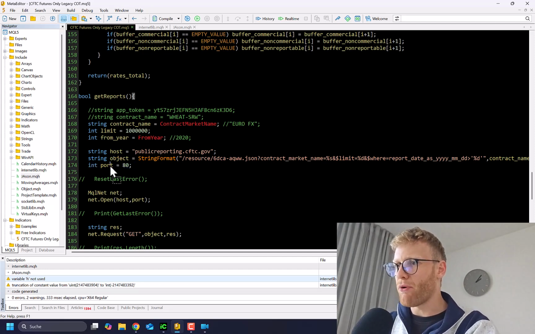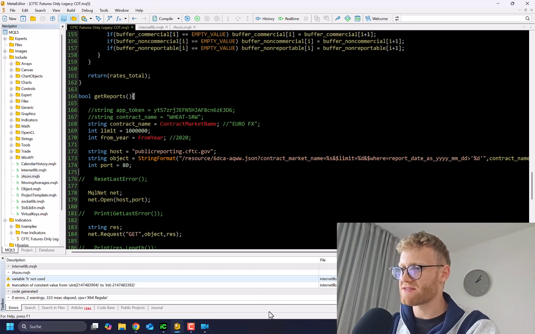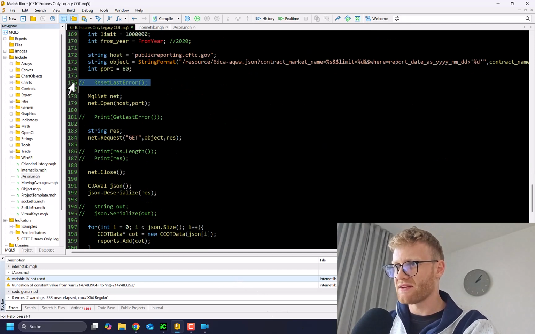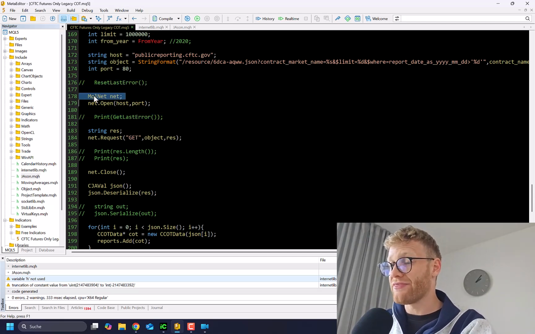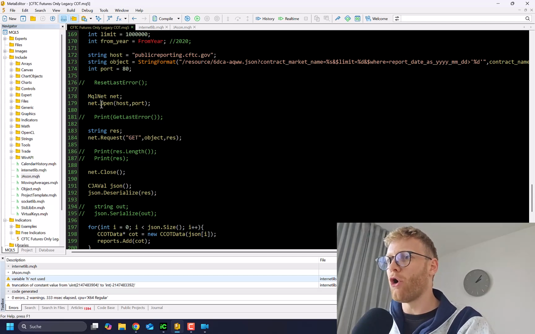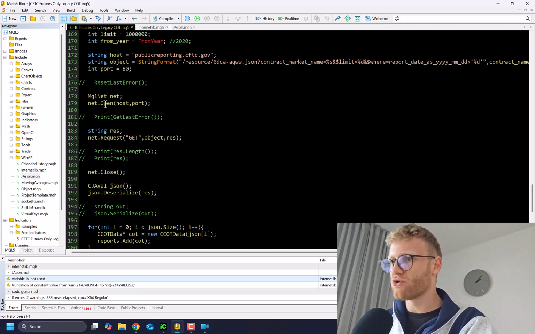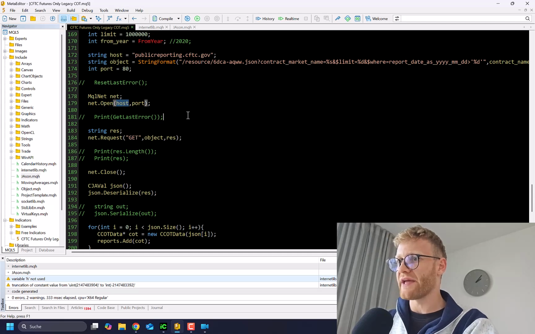And then we have the port for HTTP requests. The default port is 80, so we will just use this. Then this is another comment just for my development process. But here we then create this MQL.net object, which is just called net here. And then we call the open function. The open function takes the host and the port, and it will establish the connection to this specific address.